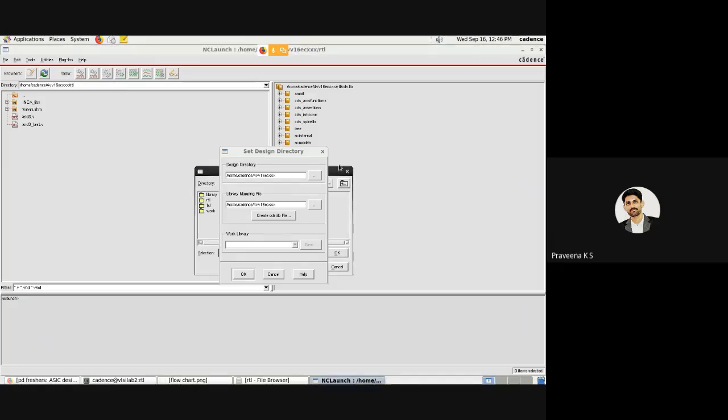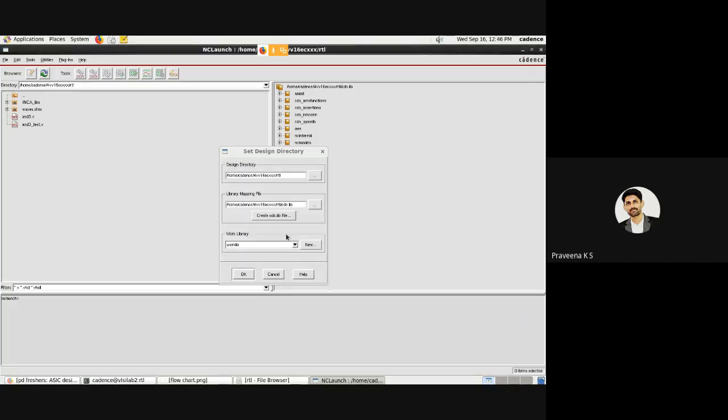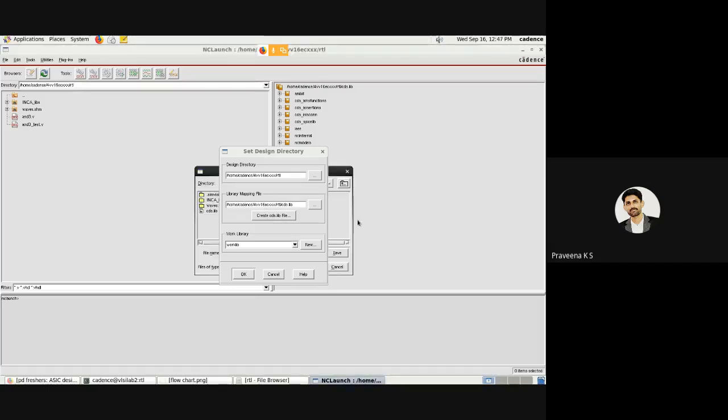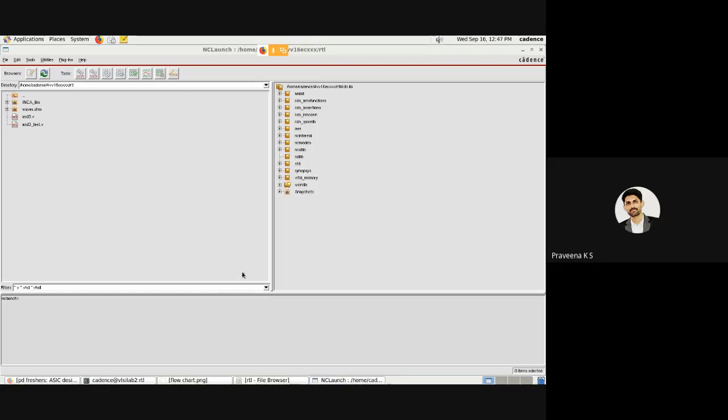That means I have to create an RTL folder. I have to select RTL, then click OK. Now below that again I have to create the cds.lib file, right, under library mapping file. I have clicked on that, then save, overwrite, yes, click OK.